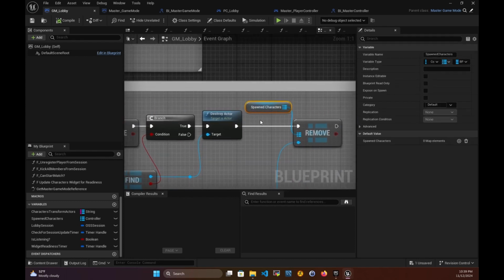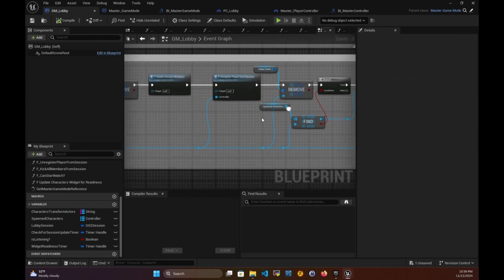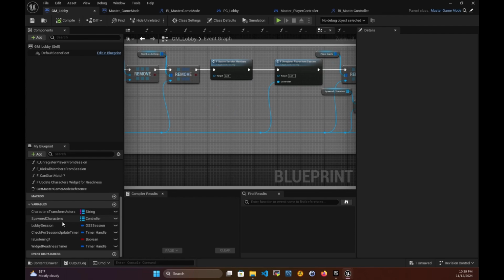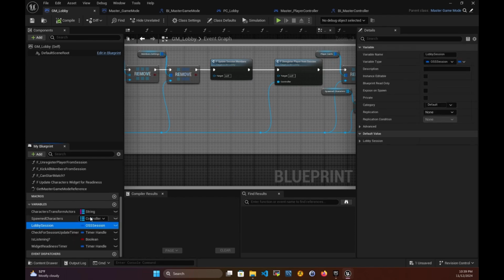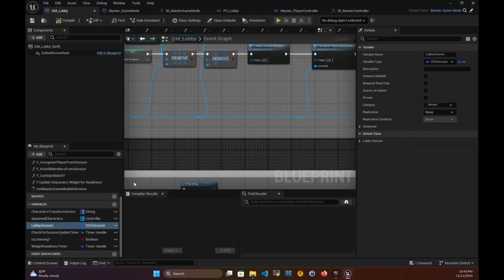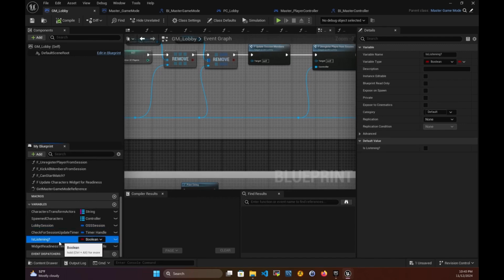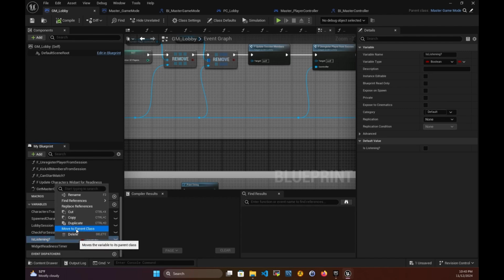The spawned characters variable is specific to the lobby game mode, so we're not going to move it. The same for lobby session variable, because it is the child who decides if it will manage a single or multiple sessions. I want to move the isListening variable because we can listen in several maps.